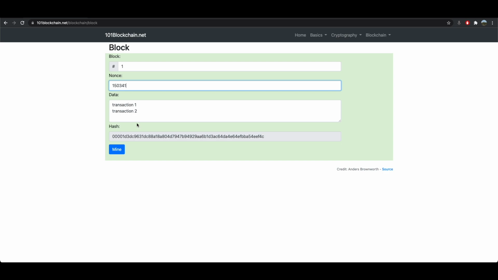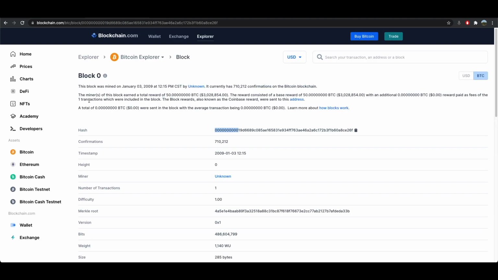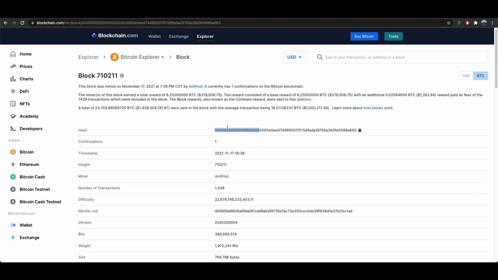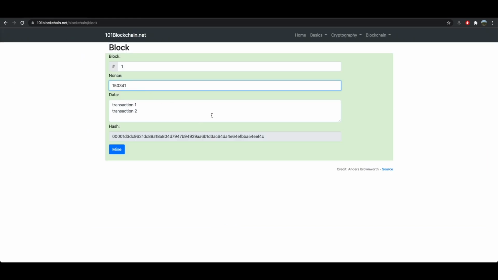This is just a demo, but in real blockchains like Bitcoin, the number of leading zeros can be a lot more than 4. If we take a look at the first block ever mined, referred to as the Genesis block, we see that there are 10 leading zeros. Meanwhile, we can see the most recent block mined has 20 zeros. The blockchain system enforces the number of leading zeros pattern to control the mining speed. So that covers what one block is.